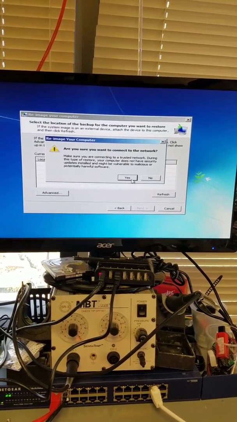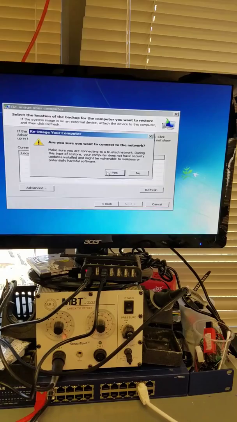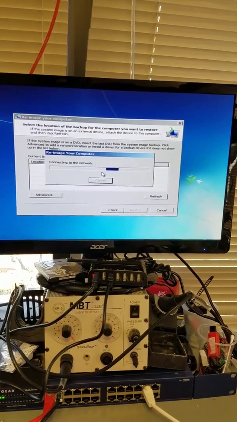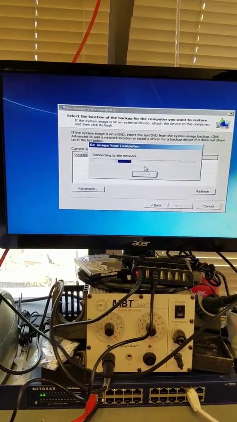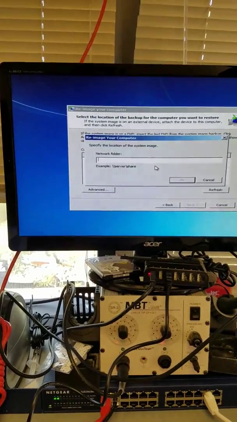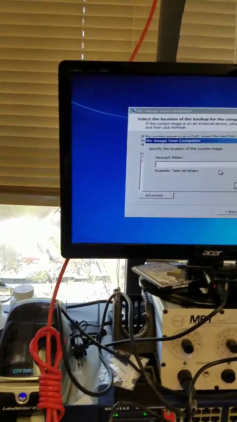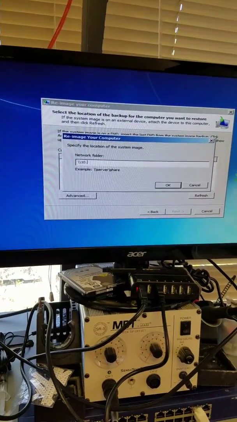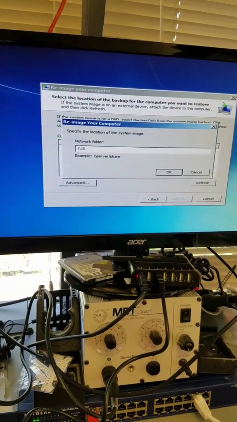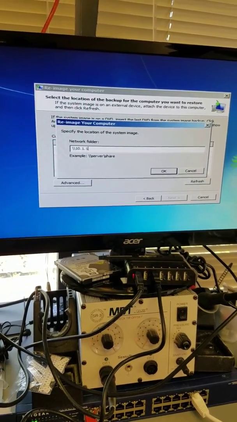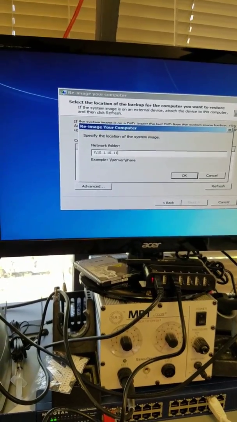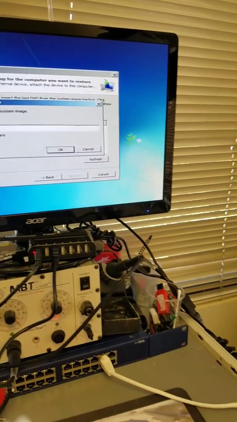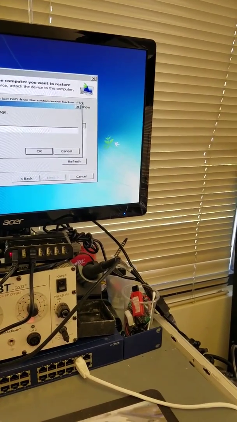It's gonna ask, are you sure you want to connect? Yada yada yada. This is my own network, so sure. Alright, so then it's gonna ask you for the path to the folder on the NAS, right? So first you gotta tell it what it is. In my case, my NAS has the IP address of 10.1.10.11. Then the folder is called TMBK, and then the folder where I have my backups is called backups.